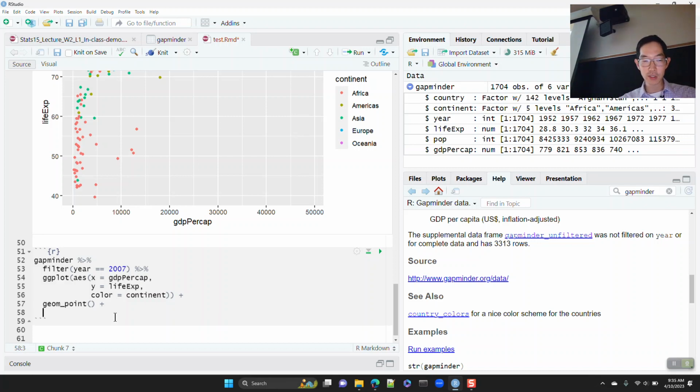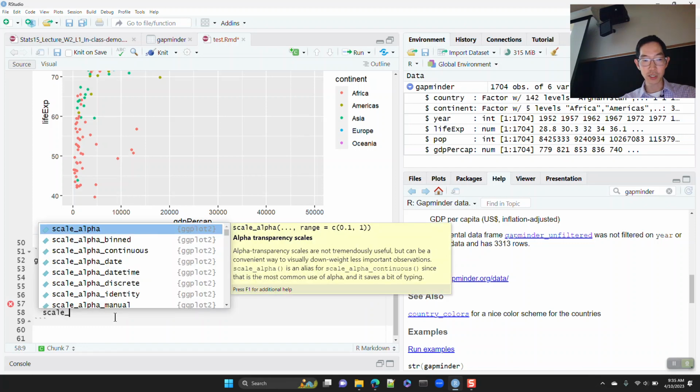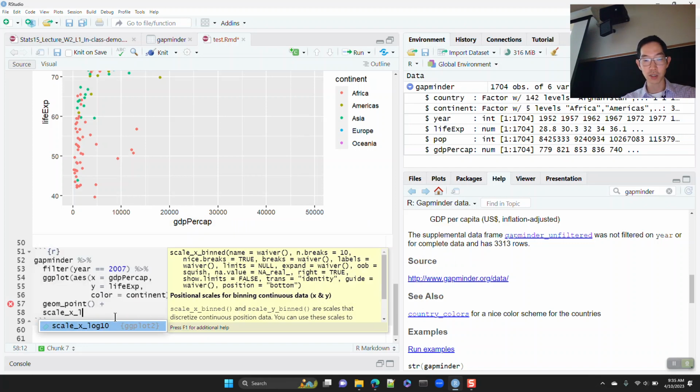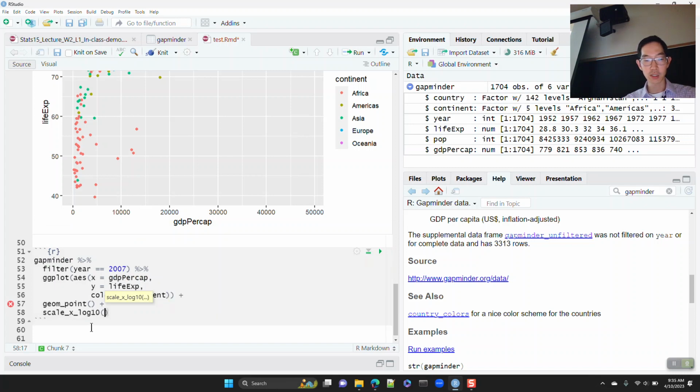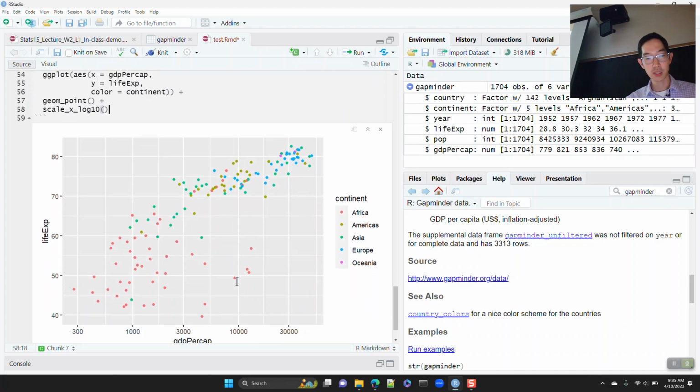I'm going to add a log scale. And I'm going to do scale underscore x underscore log 10. Right? And you can hit tab completion. And so that will change the x-axis to have a logarithmic scale. So this is what we have.